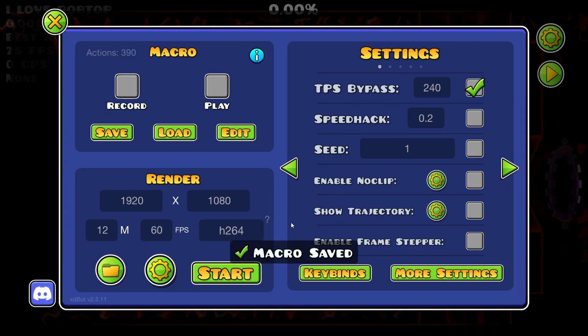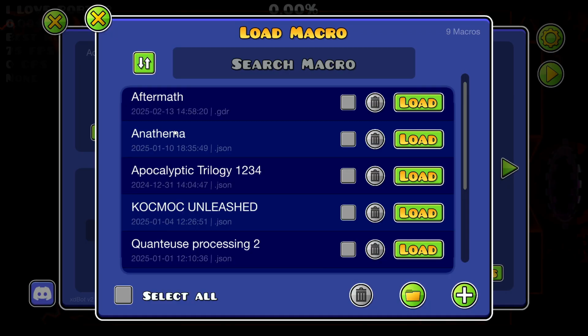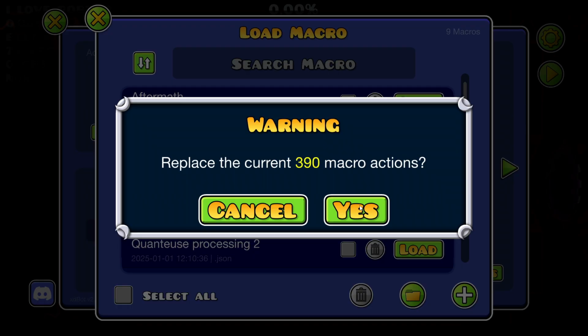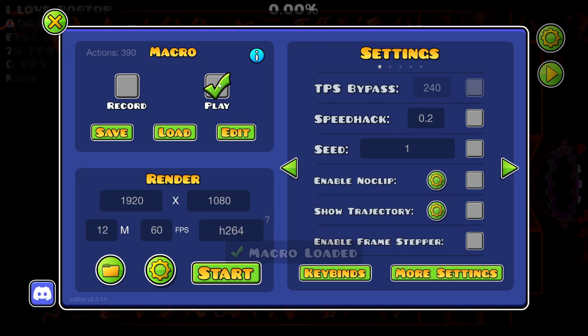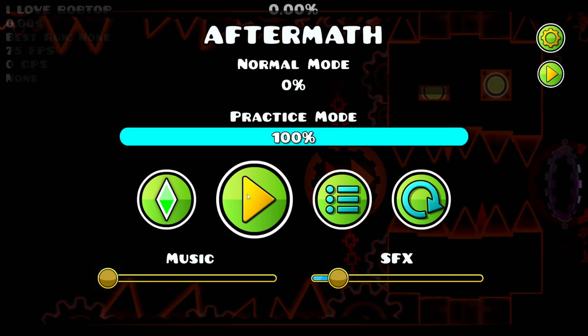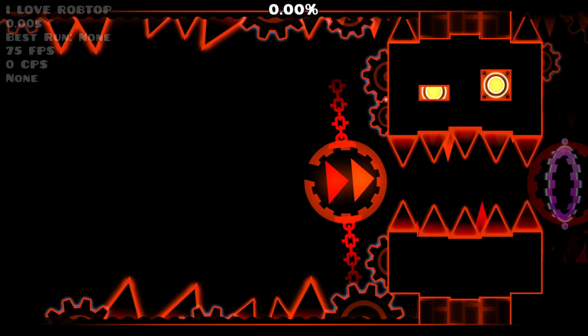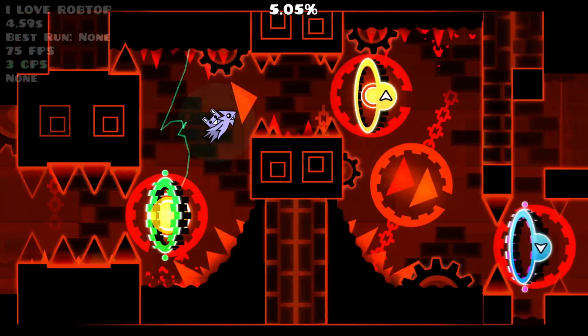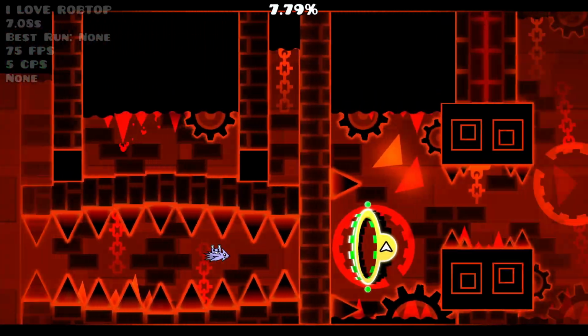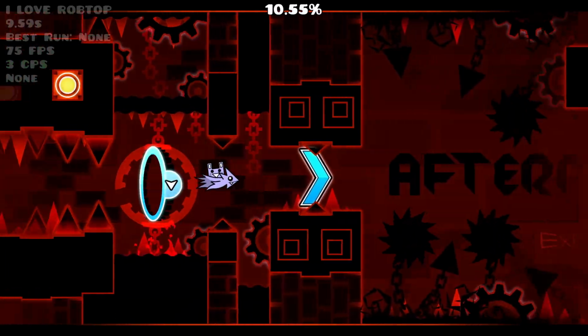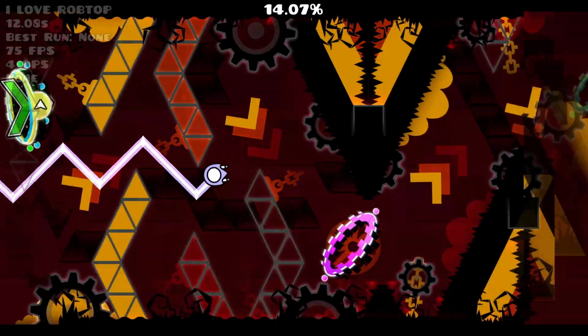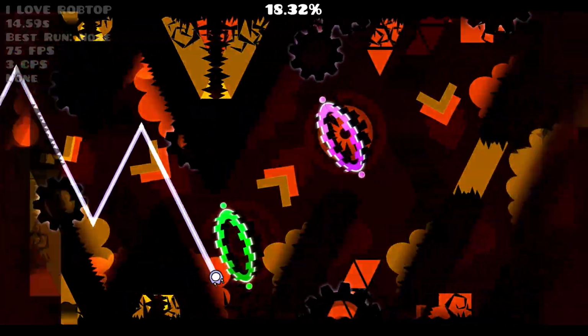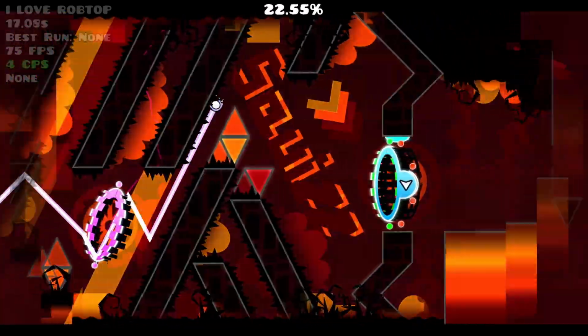I'll just press save. So now whenever you go into the level, press load and click on the macro. Press yes. I'll press play. Now you will notice when you press play, it will actually play by itself. I know. So that's how you showcase levels. By the way, this is not the end of the video. I'm gonna show you something real quick.